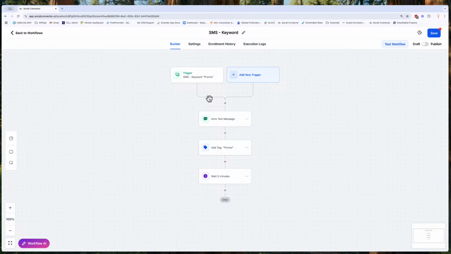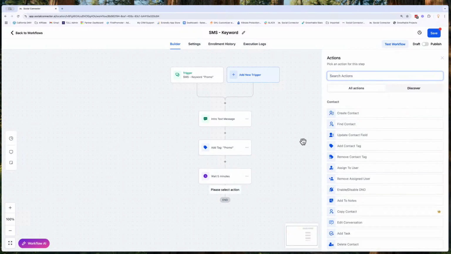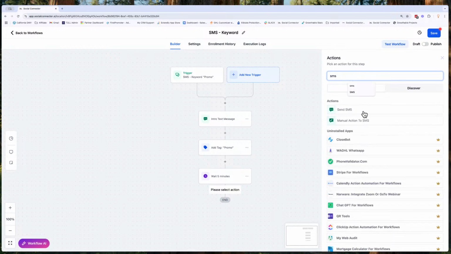So now what's going to happen is the person will come into our workflow because they texted promo. They're going to get this text message that says, don't worry, in a few minutes I'm going to send you our first promo details. We're going to add the tag to them. Then they're going to hit here and sit here for 5 minutes. After 5 minutes, we're going to do what? Send another SMS. So we're going to send an SMS.